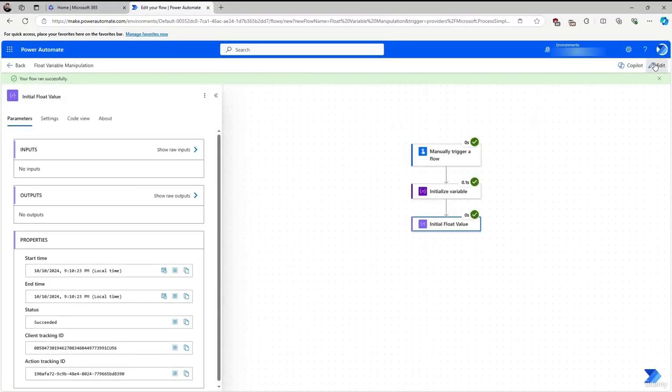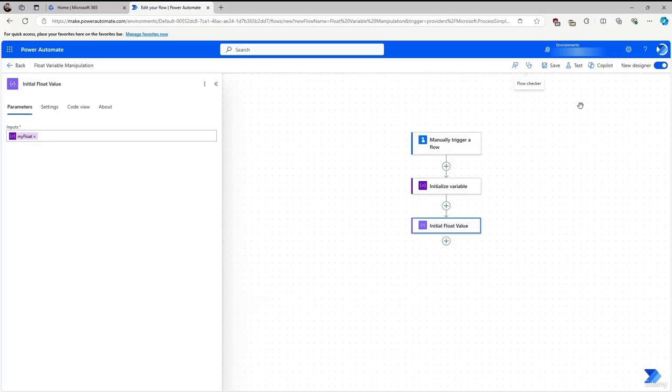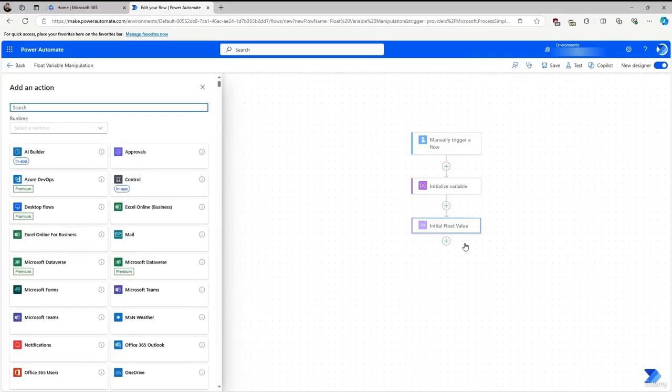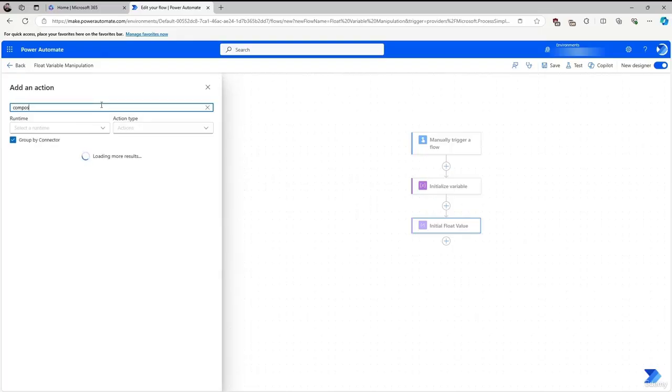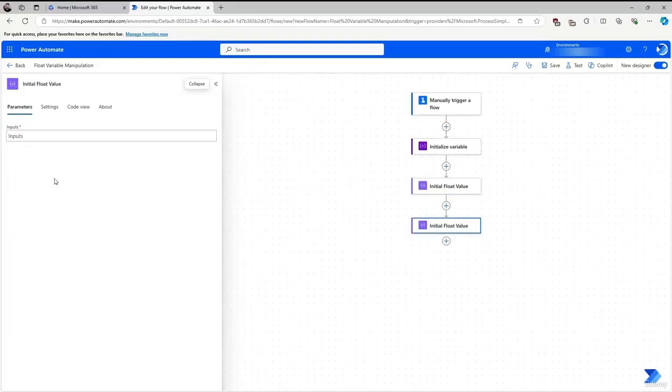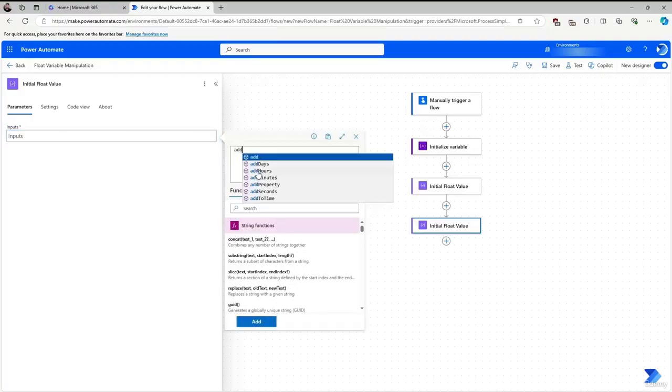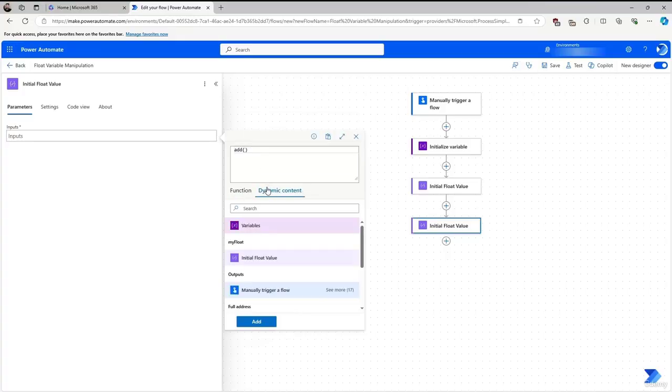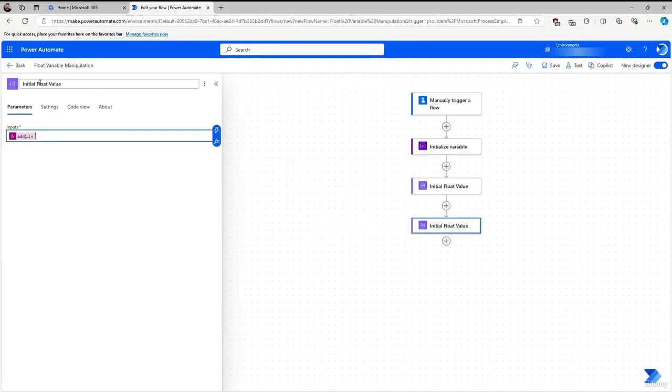Adding to the float variable. Next, let's perform an addition operation on our float variable. We'll add 5.2 to the current value of myFloat. Add another action by clicking plus and selecting compose. In this compose action, we'll describe the addition in plain language. Operation: take the current value of myFloat, which is 10.5, and add 5.2 to it. Result: after adding 5.2, the new value will be 15.7. Name the action Addition Operation, so that we know this step involves adding a value to our float variable.